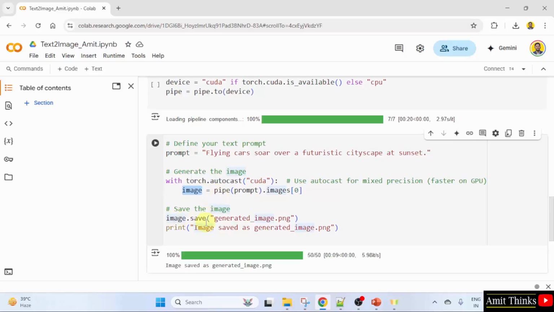This image will get saved on Google Colab only using the save method, and it will also print image saved as generated underscore image.png. So a PNG file will get generated. Okay. Where it will be visible on Google Colab, click here. You can see files.